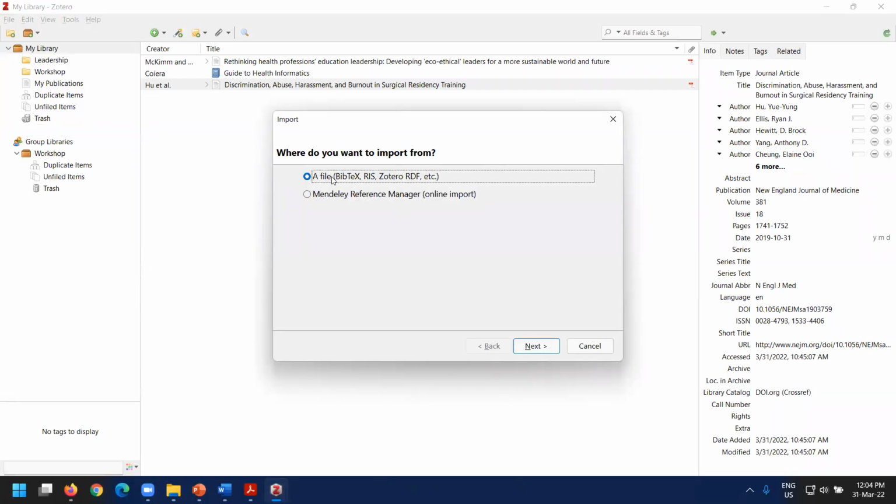Okay, and then it asks me for the file type. Leave that file type, but this also answers a question that was asked earlier on about getting information from elsewhere. I can import from Mendeley, all right, and that's how I import.